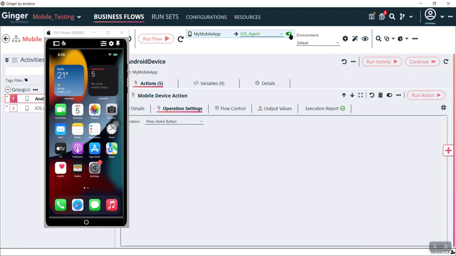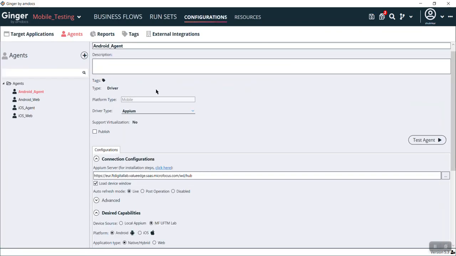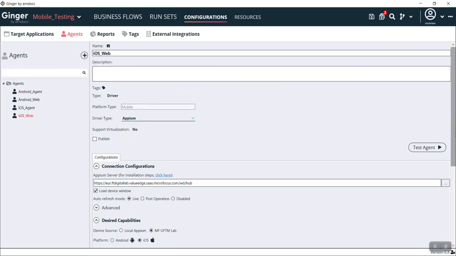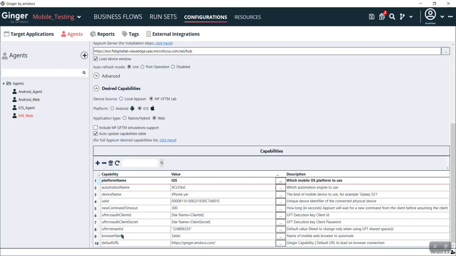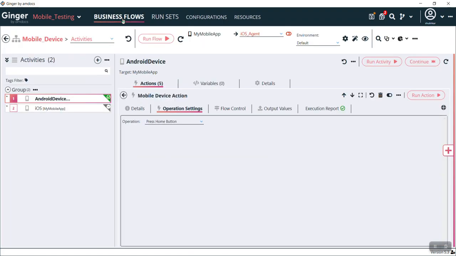And same for the web also. Only in the configurations, you need to select the web. Under the web, it will automatically get the browser name. For iOS it selects Safari, and for Android it selects Chrome. In the default URL, you just need to provide the URL which you want to launch. In that way you can automate the mobile device using Ginger.